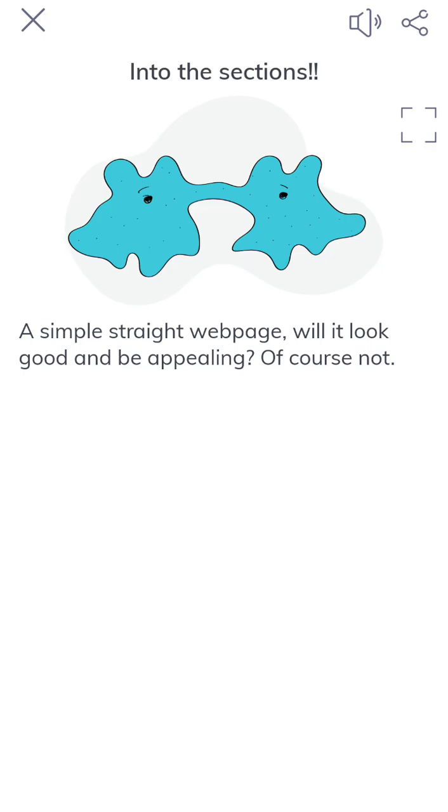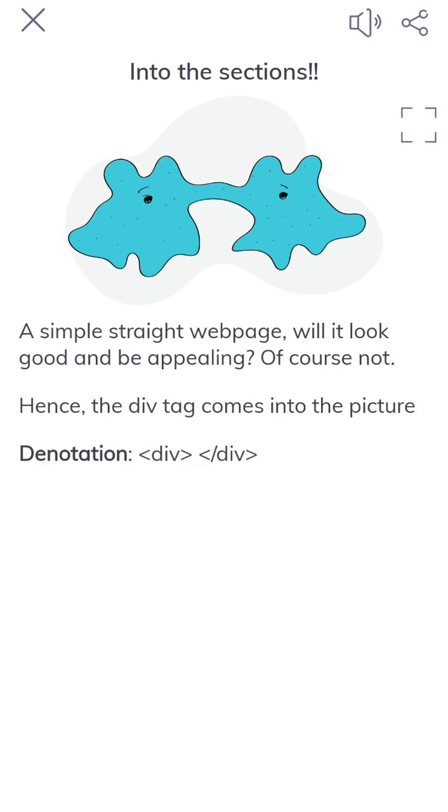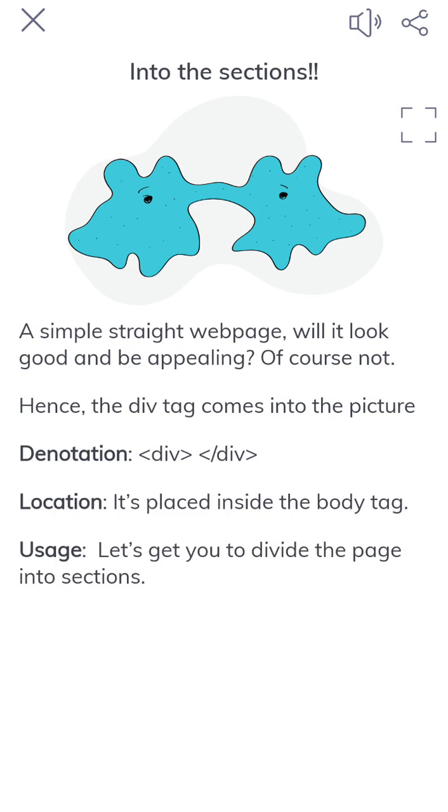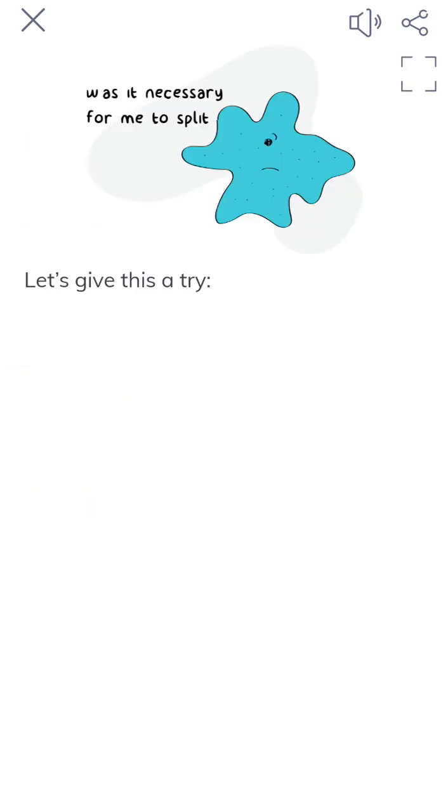A simple straight web page, will it look good and be appealing? Of course not. Hence, the div tag comes into the picture. Denotation: div, less than /div. Location: it's placed inside the body tag. Usage: let's get you to divide the page into sections. Let's give this a try.